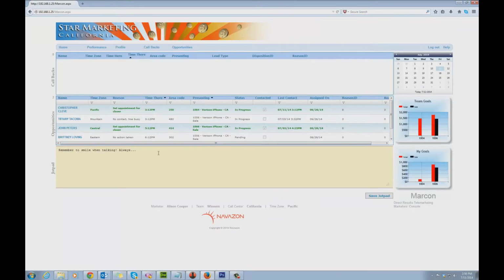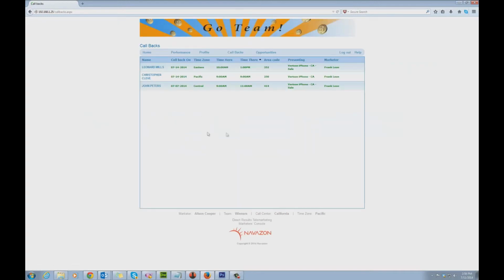Now Alison is a closer, and she also makes her own outbound calls. So she's both a marketer and a closer. She does see here that she has 2 appointments, and to see all of her callbacks, she will click on the callback screen. This basically clears the screen and just shows all the callbacks, and she can see that she's had 3 callbacks scheduled for her. All of them were done by Frank, and here are the dates and times, and she can see what time zone and so forth.